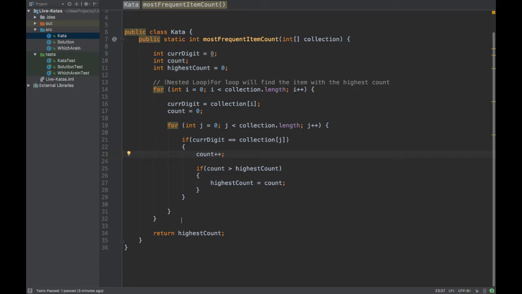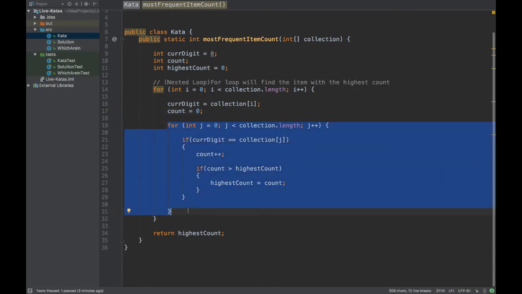On the next iteration, we go back to the outer loop and we get a new digit, the second digit in the collection, because now i is equal to 1. Remember, arrays start at 0, so now we are at the second item, which is 1. And we also reset our count to 0. And we go back through the same process.